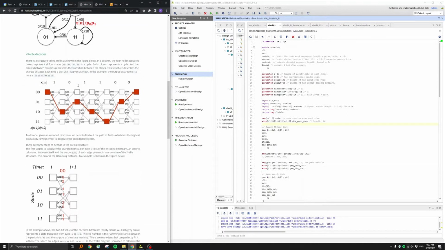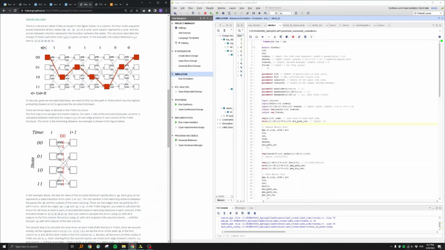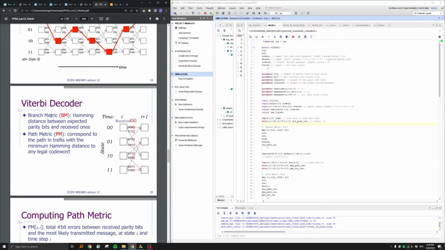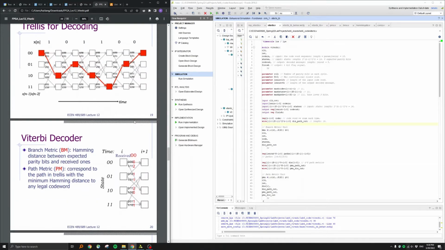There are two submodules I want to introduce. These are going to be used in your design. These are the BMU and the PMU here. The BMU is the unit for calculating the branch metric here, the Hamming distance. This is to calculate the Hamming distance between the received parity bits and the expected parity bits.